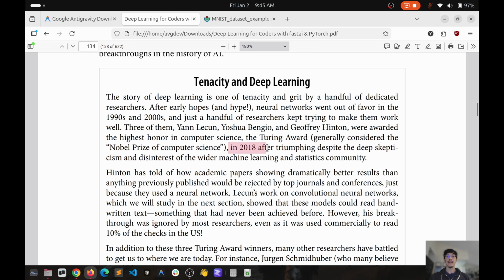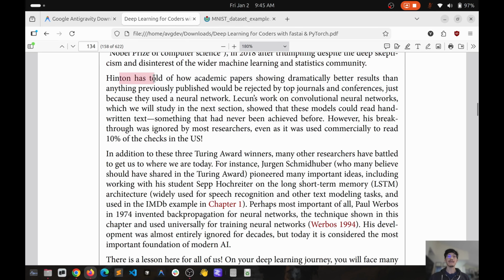In 2018, after triumphing despite the deep learning skepticism and disinterest of the wider machine learning and statistics community, Hinton has told of how academic papers showing dramatically better results than anything previously published would be rejected by top journals and conferences just because they used a neural network. LeCun's work on convolutional neural networks, which we will study in the next section, showed that these models could read handwritten text, something that had never been achieved before. However, his breakthrough was ignored by most researchers, even as it was used commercially to read 10% of the checks in the US.